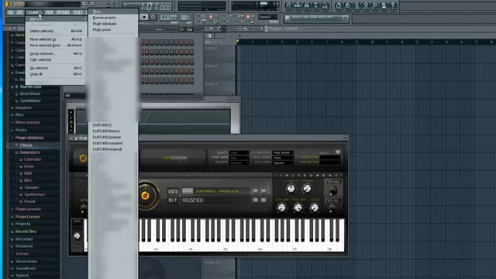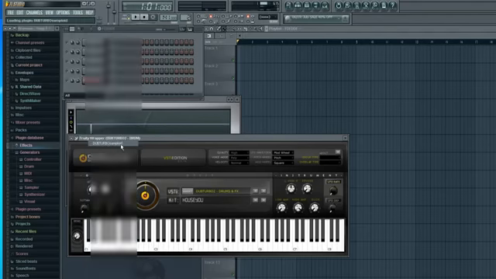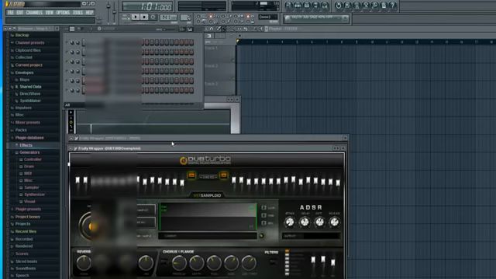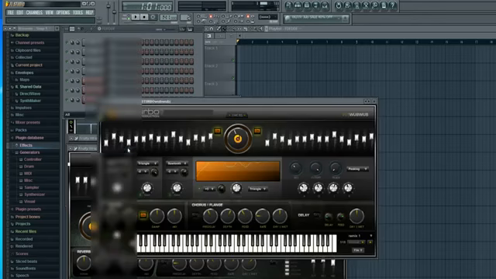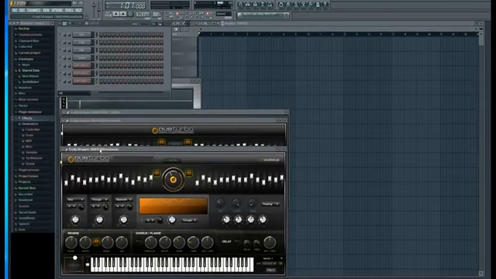I'm going to want to get my Samploid in here, and I'm going to want to get my WubWub in here. Okay, we'll use these three for this tutorial.